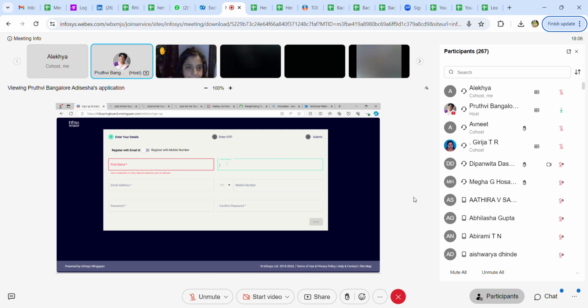The platform does not accept initials. So please expand your initials and type in your first name and your last name. Whatever you give here as first name and last name, the same thing will be reflected even in your certificate.